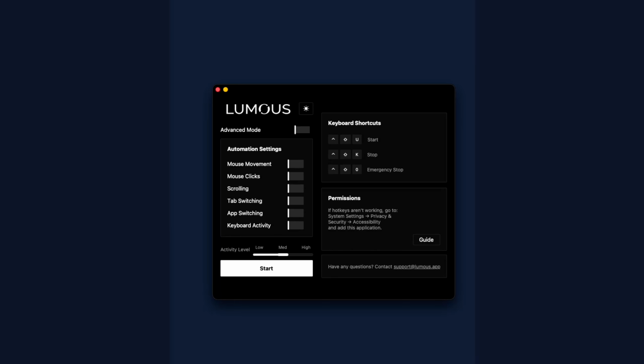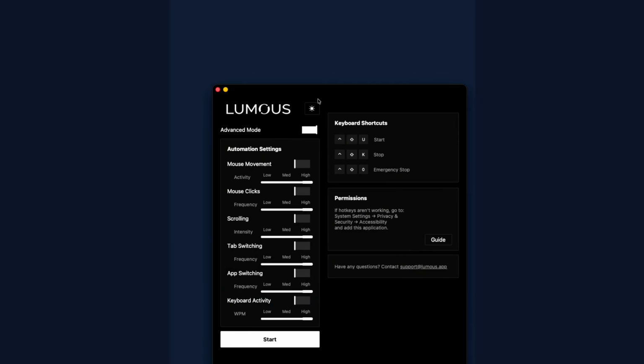The main controls let you choose exactly what Lumos can do: mouse movement, mouse clicks, scrolling, tab and application switching, and keyboard activity. For the fastest, most seamless setup, leave advanced mode off and use the activity level slider. Low, medium, and high adjust the selected activity types together. For more control, turn on advanced mode.